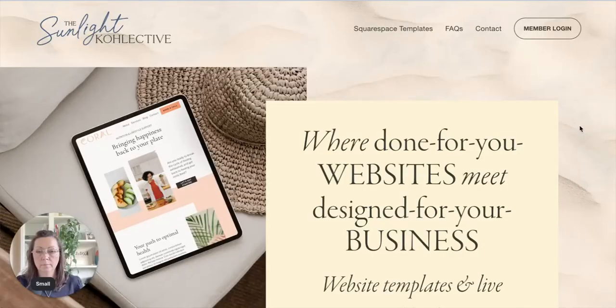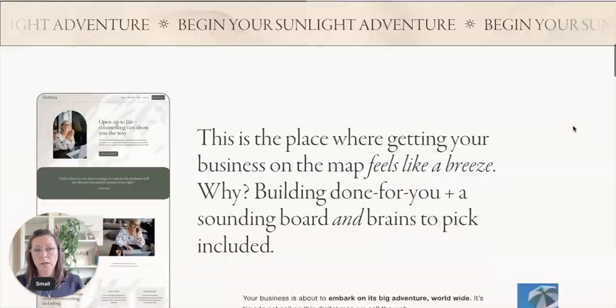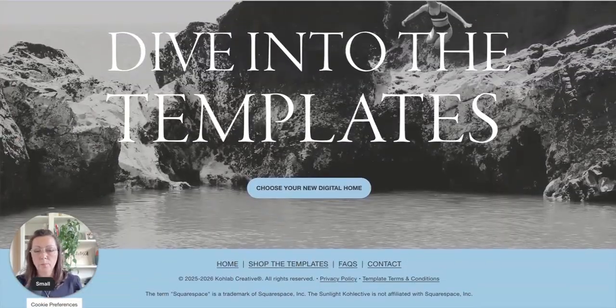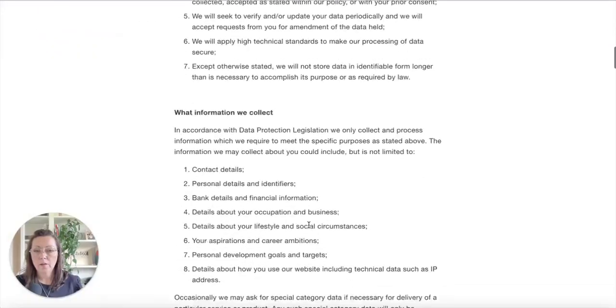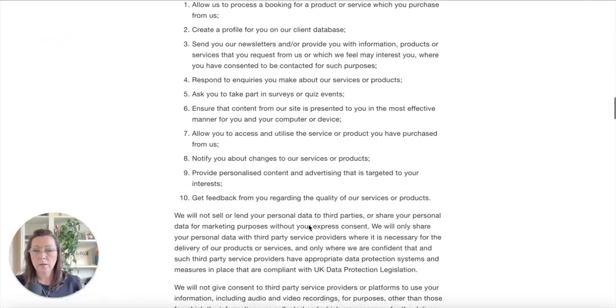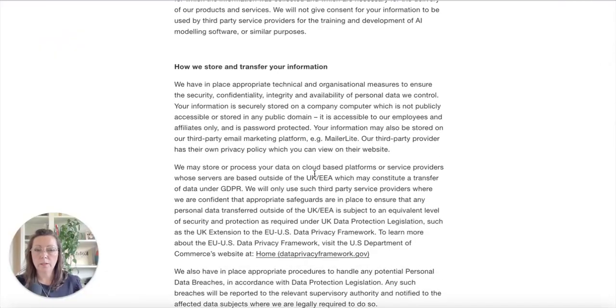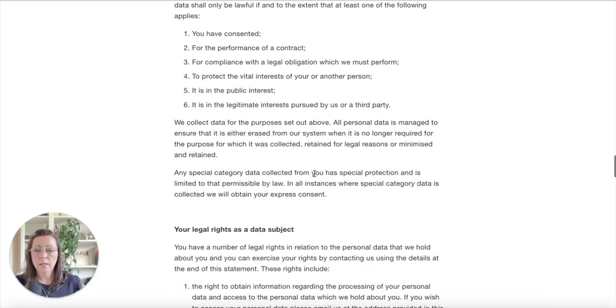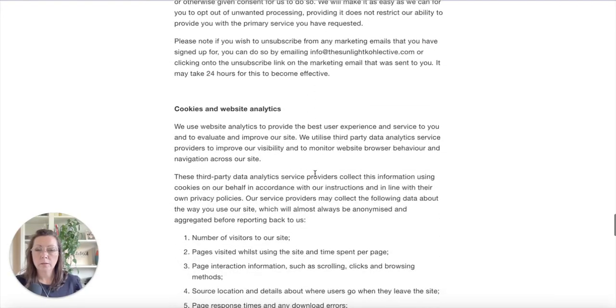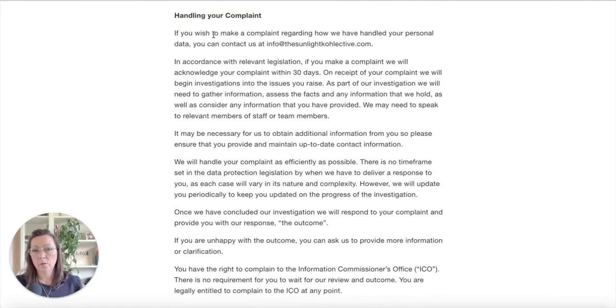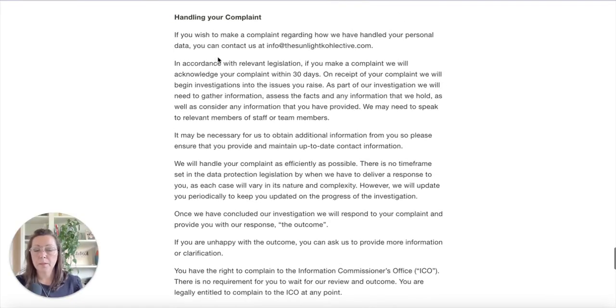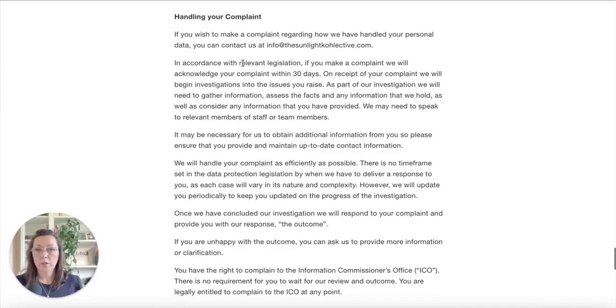Okay, so I'm over in the Sunlight Collective, my template shop, and we'll scroll down to my privacy policy, which I have obviously linked in the footer. So I have my privacy statement, which is the template I purchased from Lucy Legal, and you can see here, if we scroll down, that there's now a section on handling your complaint. So at the moment I've got a notice that you can contact me at my email address, but if I want to put that into a form, I'm going to show you how you can do that.